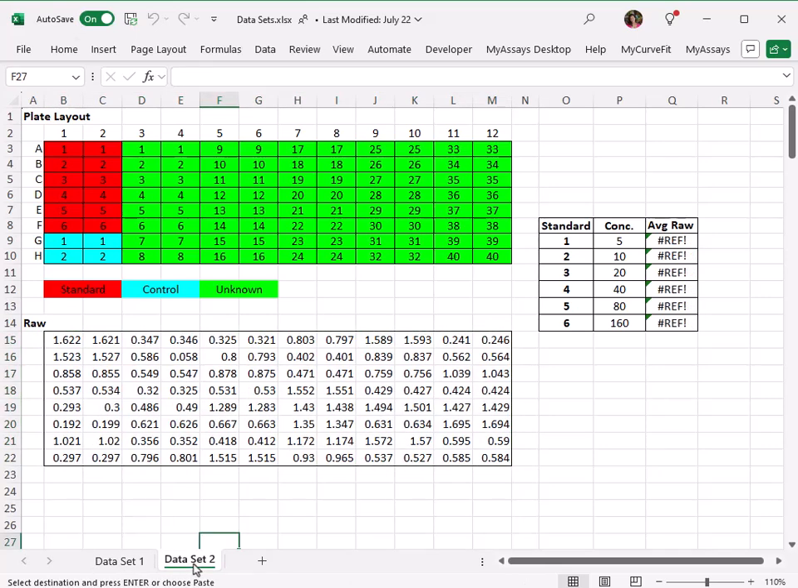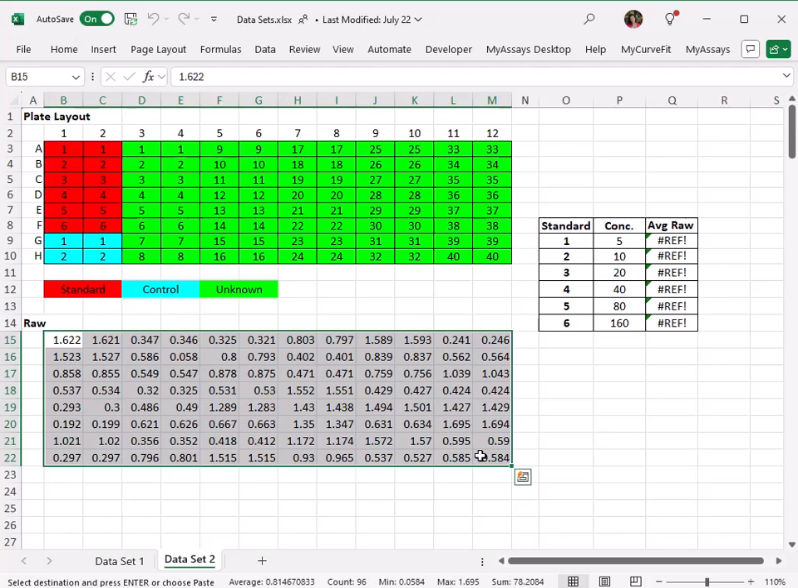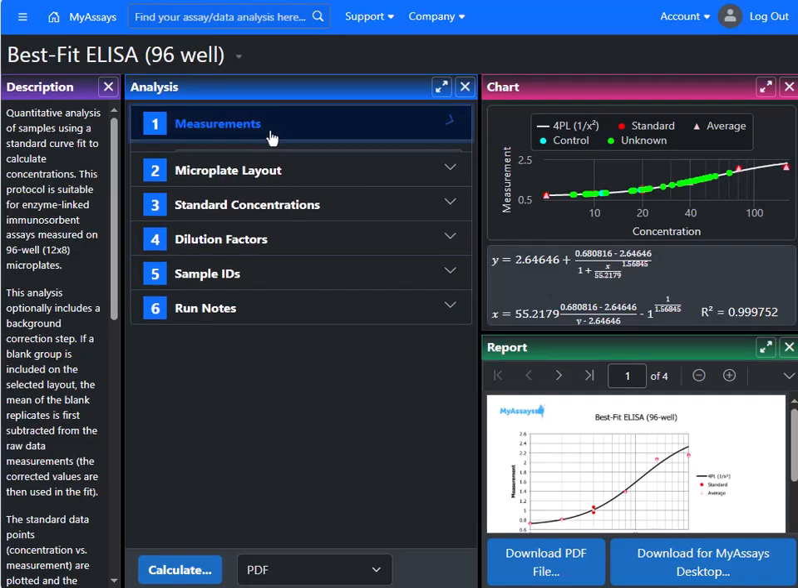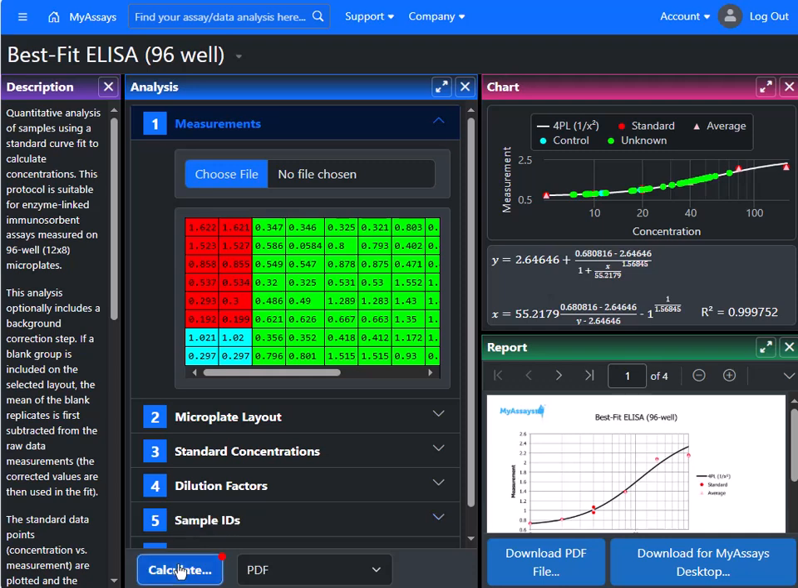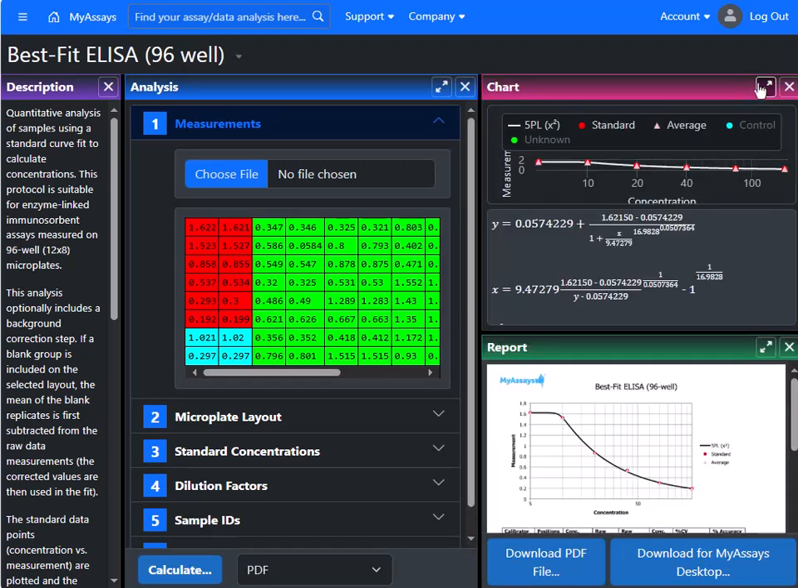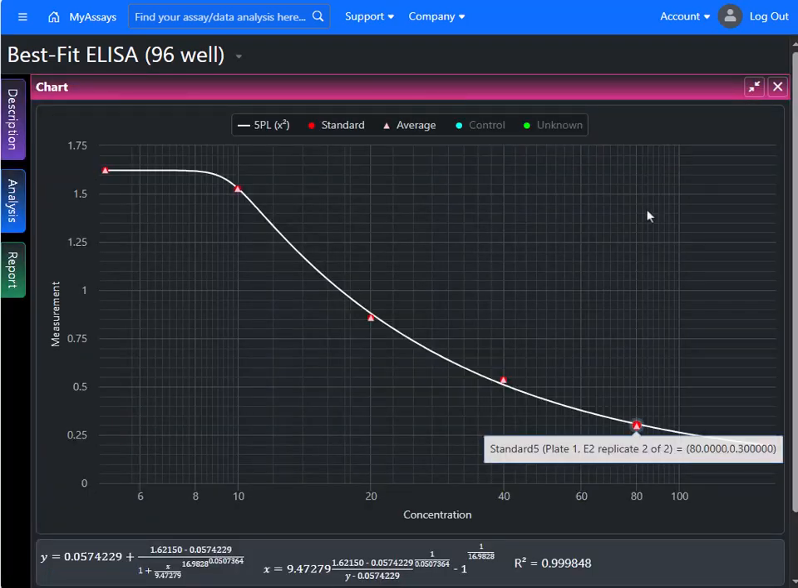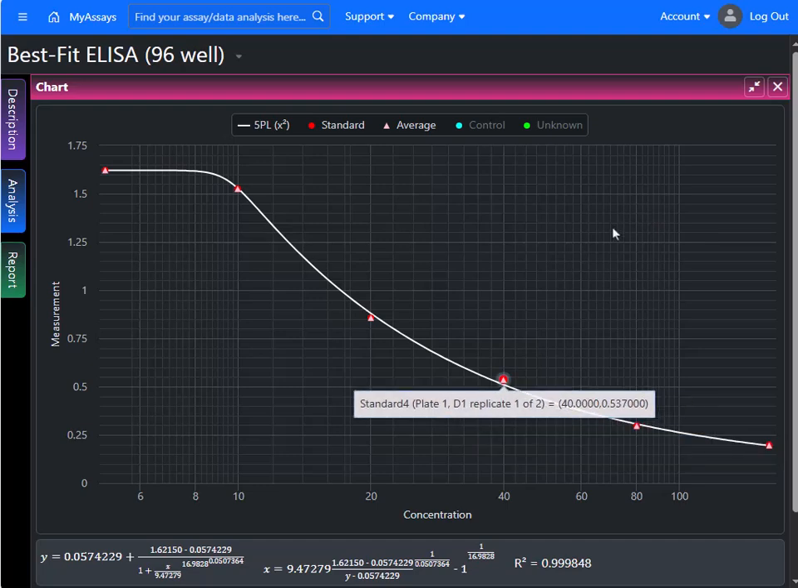In my data spreadsheet on the second tab, you can see this ELISA follows the same plate layout format, including the same standard concentrations. So I'll copy and paste my data in under the Measurements tab. And this time when we recalculate, we can see this data set shows an inverse relationship between measurement and concentration. We can see the 5PL with x² weighting has been applied to this data set.